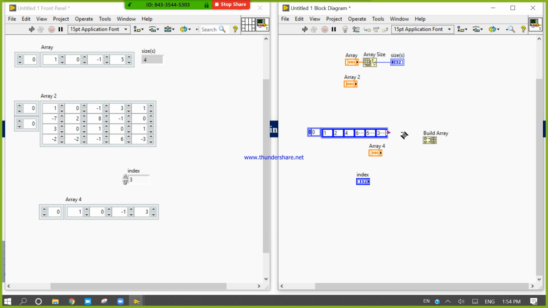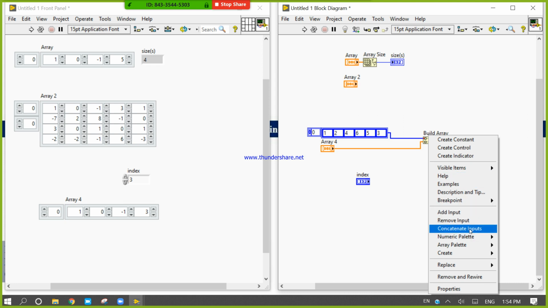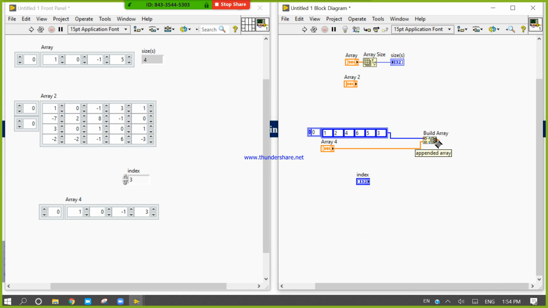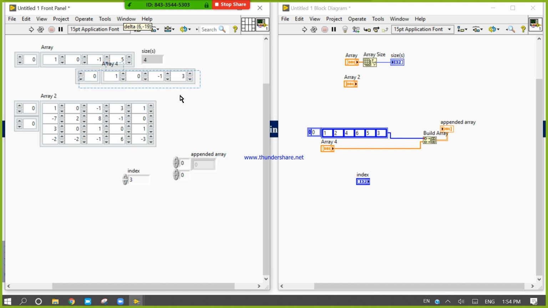If you connect it, now it is connected. Right-click on the array and you will get Concatenate Inputs. Don't press any other option, just check Concatenate Inputs and create indicators. Now you will get one 2D array.